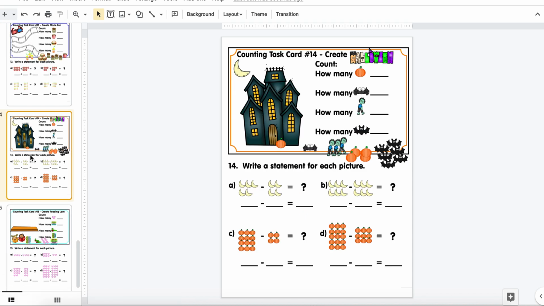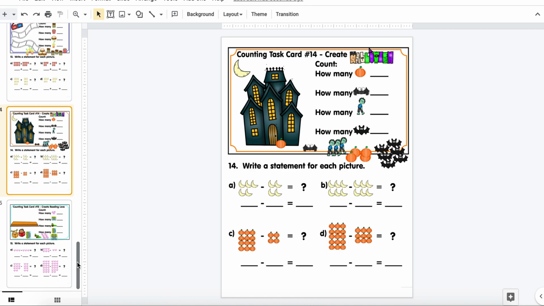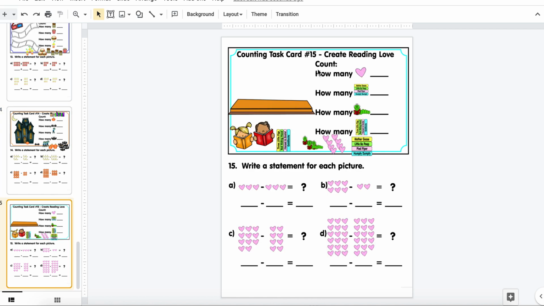Who doesn't like a good Halloween scary scene? So same thing, make the scene, and then do the subtraction question. And finally, create the love of reading. So here I've made a bookshelf, and you can add books and hearts and so on. And then this time they're going to write a statement for each. So this says 3 minus 3 equals 0, and so on.